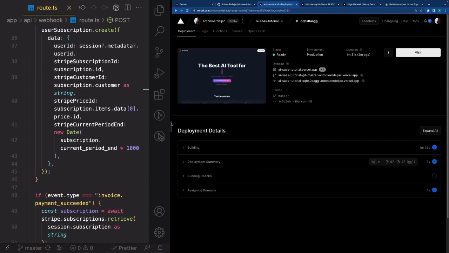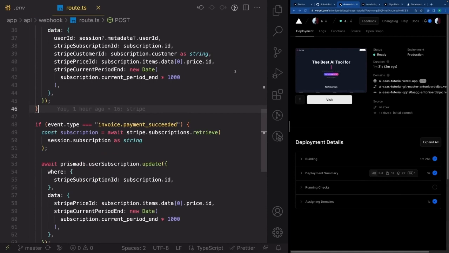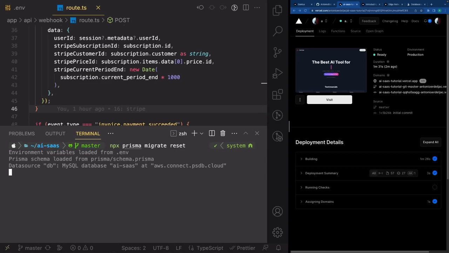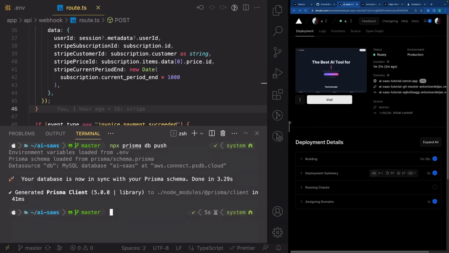Great, so it's finished, and one thing I'm gonna do before I visit the website is I'm just gonna reset my entire database, and I'm gonna push it again. So inside my terminal, I'm gonna write npx prisma migrate reset, like this. This is gonna remove the entire database, so be careful. And after this is done, npx prisma db push again. And after a couple of seconds, I'm gonna go ahead and visit my website.